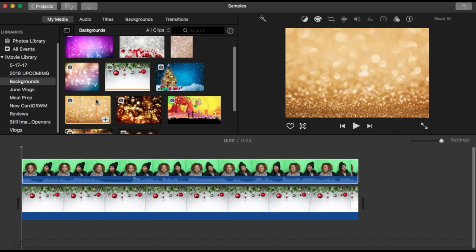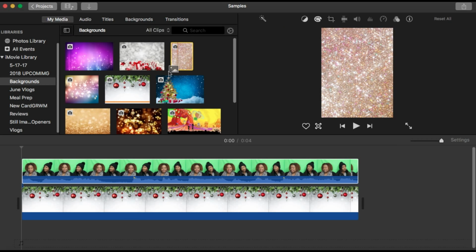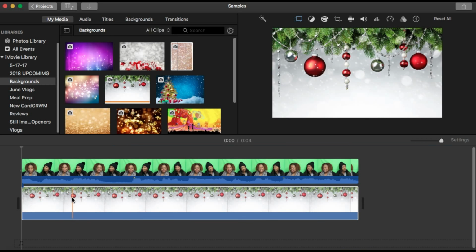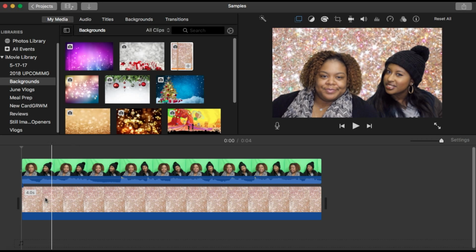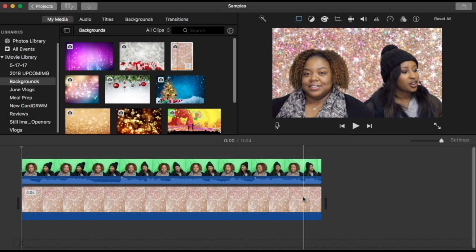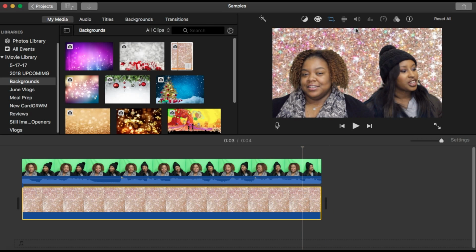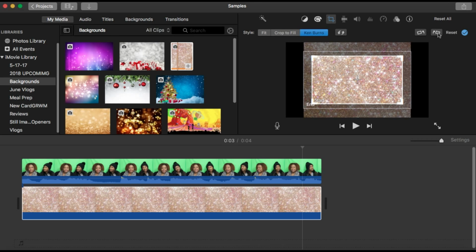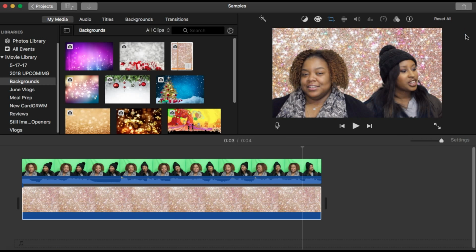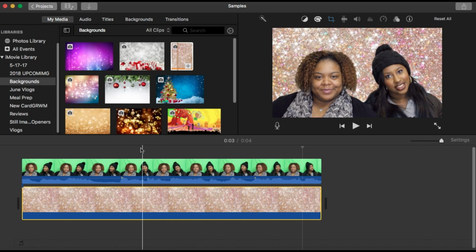So this is just showing you guys with a different background. If you pull an image and it's flipped, so this is a straight up and down vertical image that we want to change to horizontal. So we just go into our crop settings, we rotate our image, and then we do crop to fill, and we pick the area of the image that we like best. And as you can see, we have our gold background.